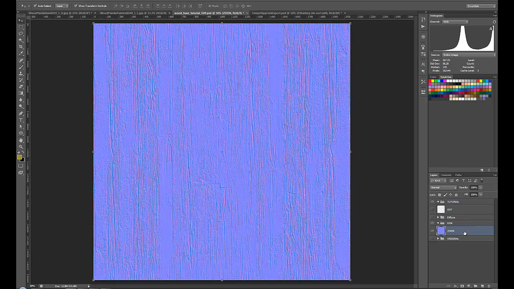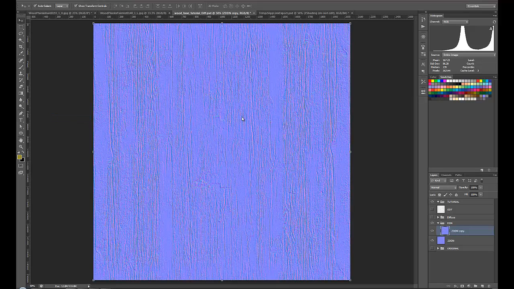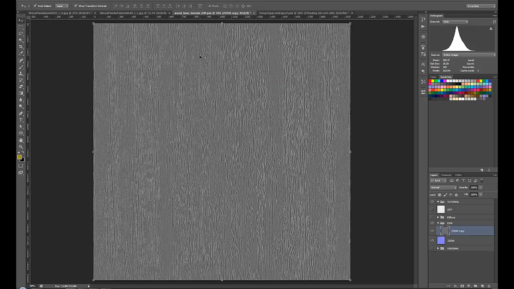Okay, turn that off, create another copy. I'm going to go back to that filter, and back to the xNormal, normals to cavity, down to EMB this time. And this is going to give us our convexity, so it'll be like the highlights, but to be honest you don't really need them on this texture. I've tried this earlier, and I was very sparing with this EMB. I'll show you in a second. So what we've got now, we've got an EMB, we've got an EDT, and we've also got our diffuse.